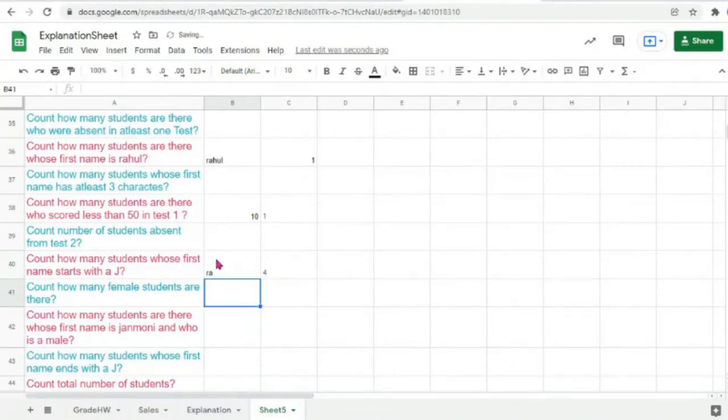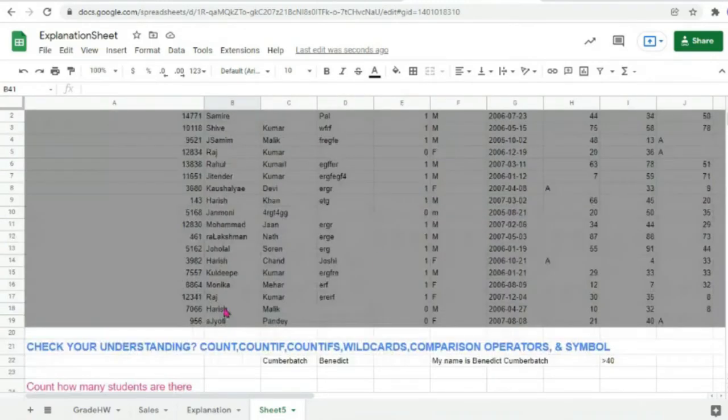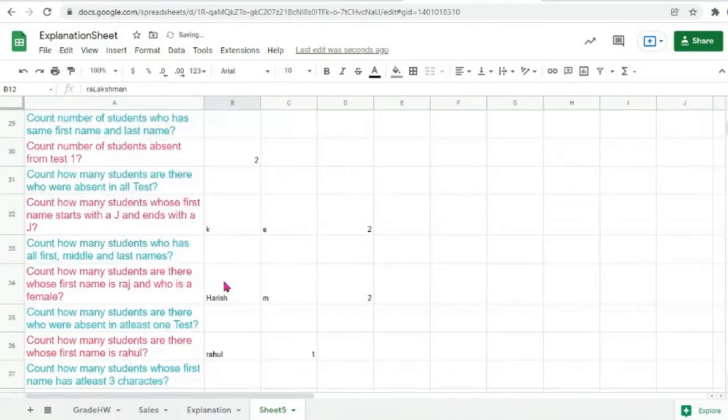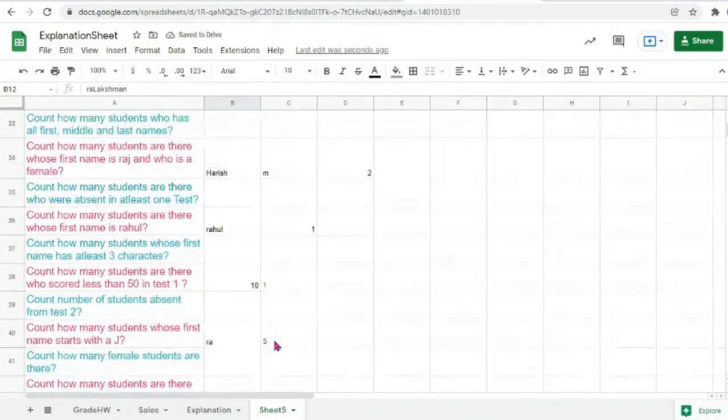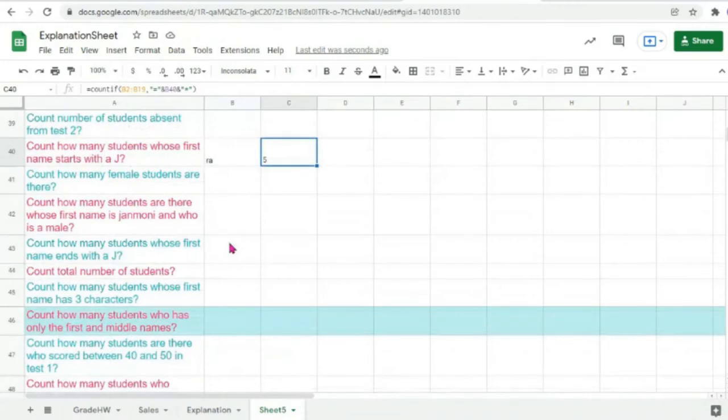As soon as I write RA and press enter, we see there are 4 students whose name starts with RA. This is 1, and this is 2, and 3, and 4. Say if I change this one also to RASAMAM or whatever, then that answer should change from 4 to 5. 5, right? Done. Then the next question.